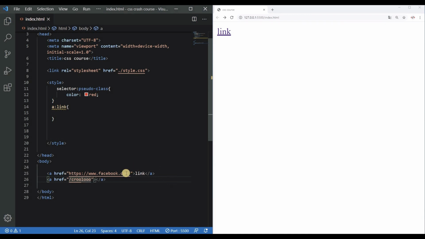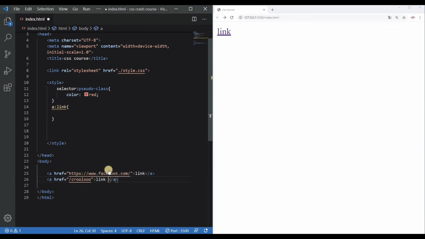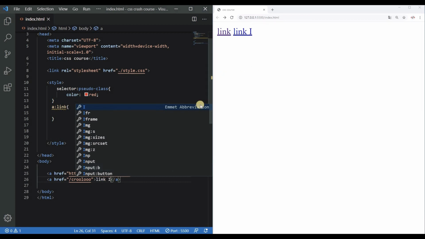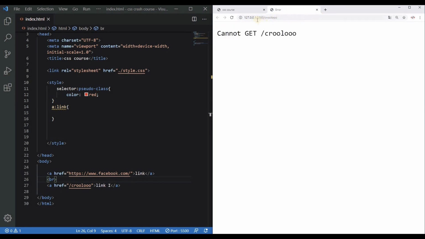I don't know, just some random name. Link 1. Yes, I forgot that they are not a block element, so let's break the line. As you can see, this link hasn't been visited yet, so once visited... but since this is not a real link, it won't be selected as already visited.